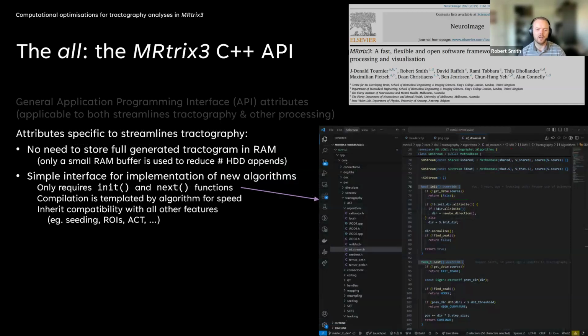And I will also note that the implementation of new tractography algorithms makes use of C++ what's called templates, which makes it exceptionally fast. But it's also a very simple interface in that to create a new tractography algorithm, you literally just have to define two functions. One is, from a given start point, can you initialize a streamline? And then the other is, from the current streamline position, give me the position of the next point. If you can define those two functions, you can implement a new tractography algorithm in MRtrix3, and you can inherit all of the other benefits of operating within that ecosystem.